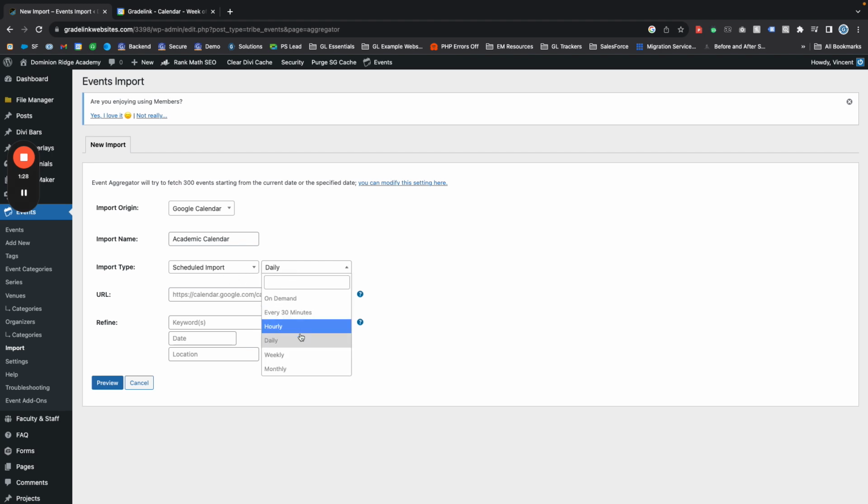So I would not recommend doing more than hourly. On demand, you have to manually push a button. Every 30 minutes tends to overload the site, so please don't do that one. Hourly can also overload the site, so the best is if you do daily or weekly, but if you really need to have an hourly synchronization where it checks once per hour for new events on the Google Calendar, then that's good. But every 30 minutes, it's probably going to crash the site in the long run. So it does tend to overload the server.